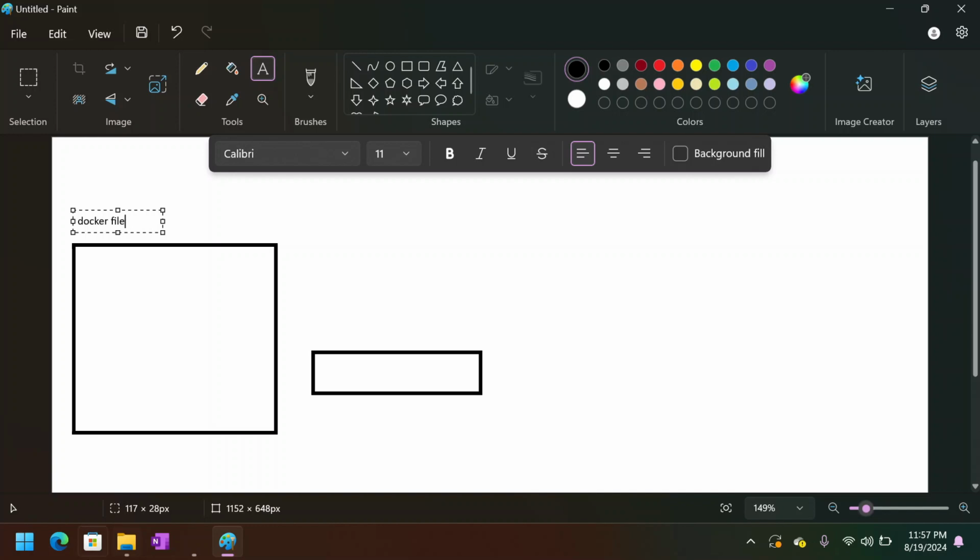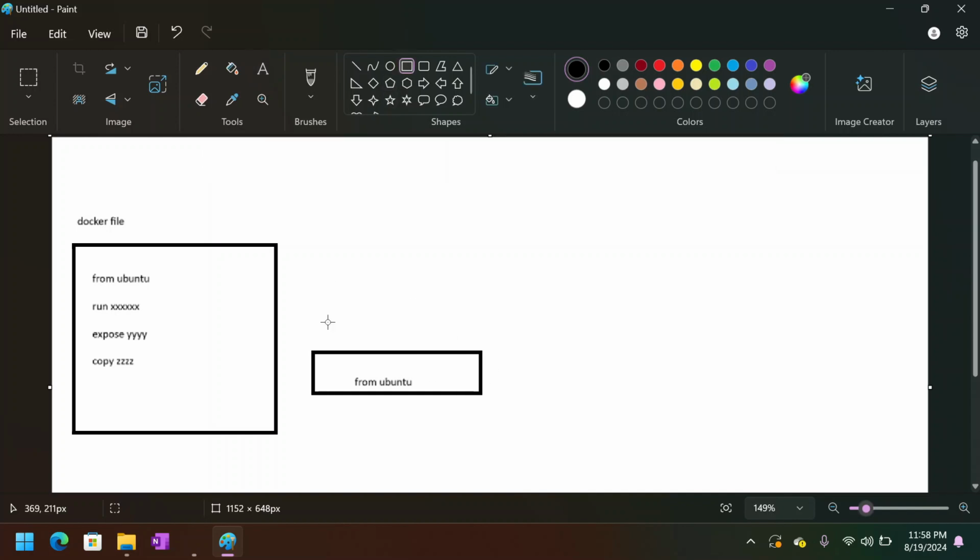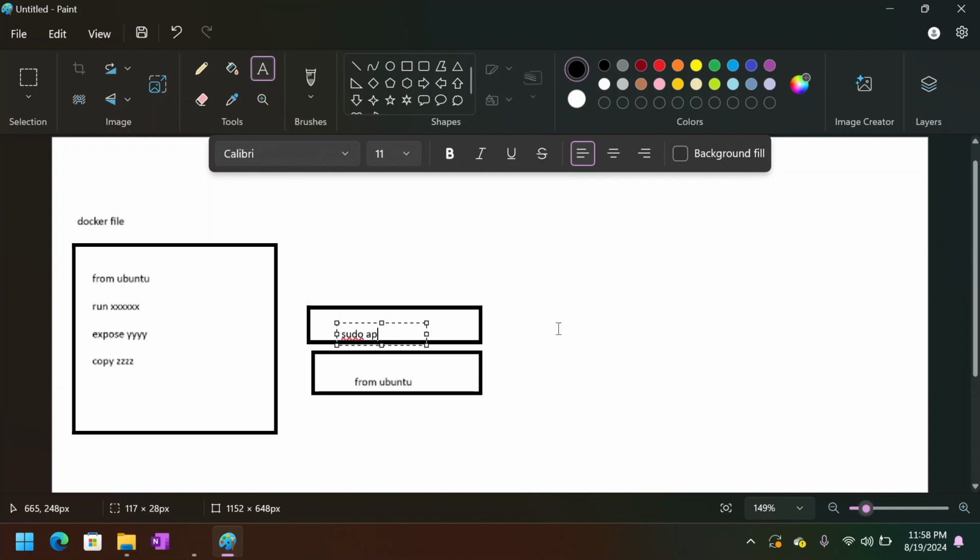Inside this file, I will have FROM ubuntu, RUN xxx, EXPOSE yyyy, COPY something inside that. So let's say I have this Dockerfile. This FROM ubuntu will be the base image of mine, so this will be the first layer, because we know each instruction in a Dockerfile corresponds to a layer in the image. If this is FROM ubuntu, then I have RUN, say, sudo apt-get update. So what is this? This is the second layer.